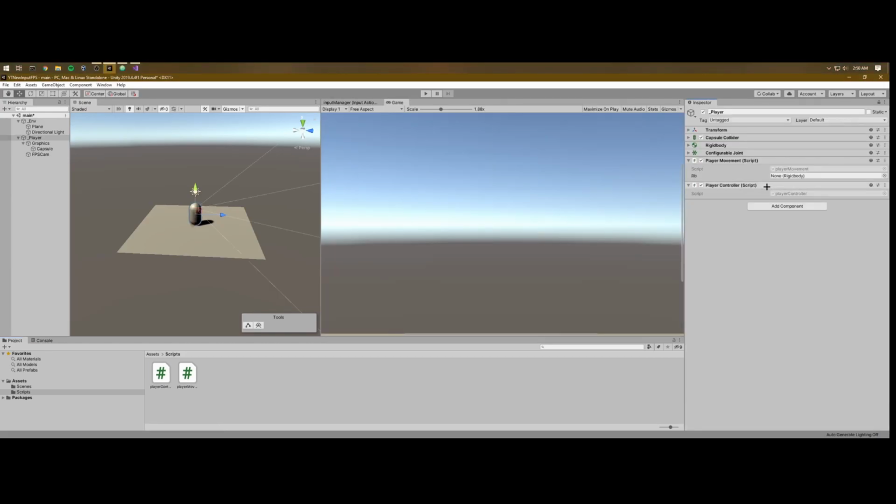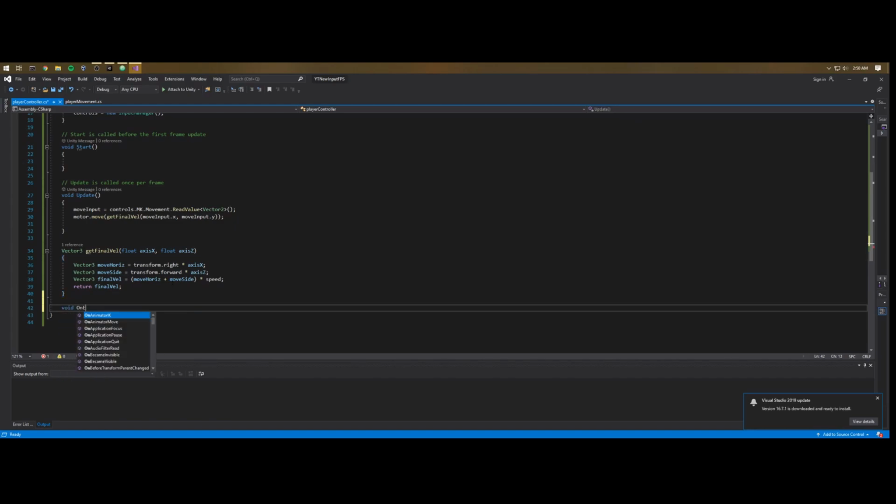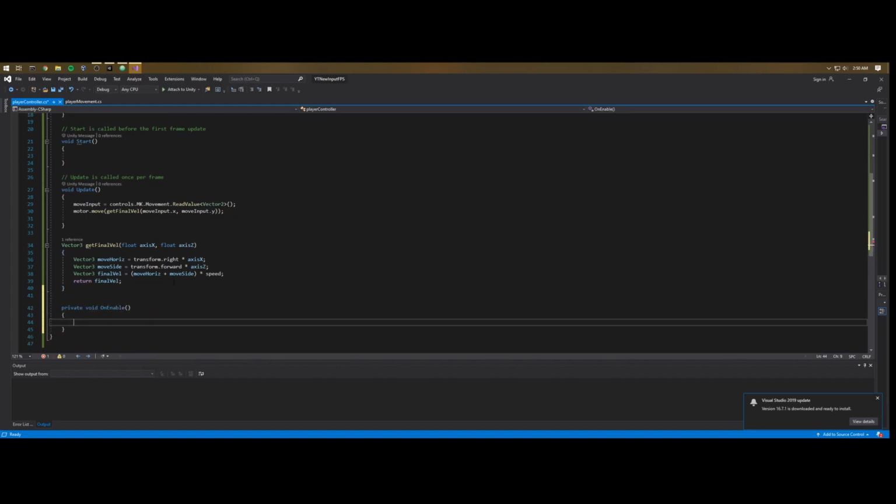So now we're in the Unity editor, and you can see that you drag these two in and they'll become a component. Then you want to drag the rigid body in to RB here. Now one more thing before we're ready to test this, you will want to go back into player controller and create a void on enable, and then type controls dot enable. So that will enable your controls, and the same thing for disable.